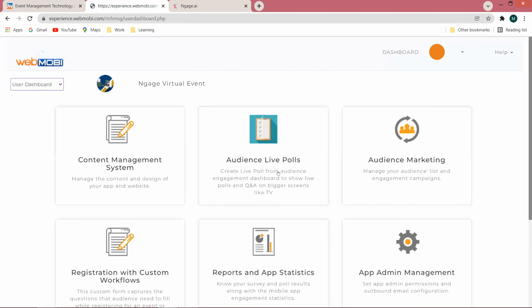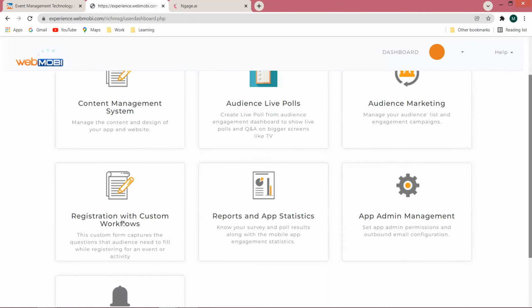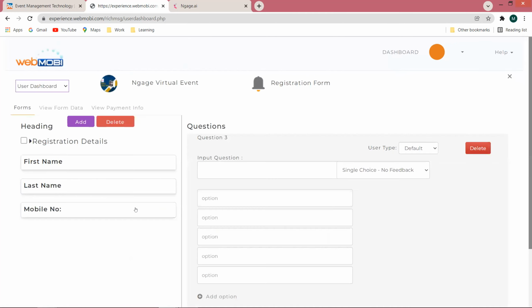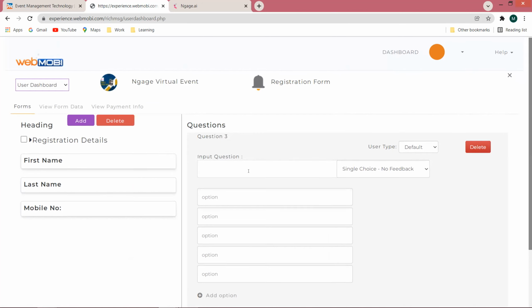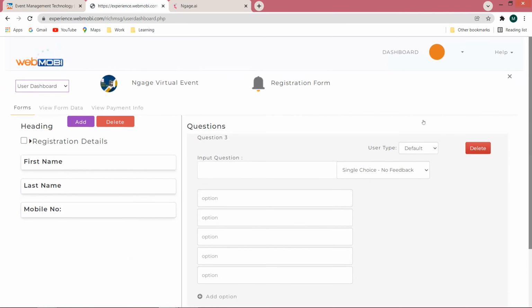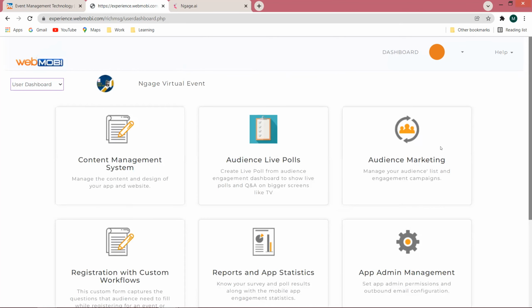Now let's close this. Then there is registration of custom workflows. Registration of custom workflows is where you can actually capture the registrations for the users, and you can add some custom information. For example, if you want to capture any specific information, such as first name, last name, or mobile number, all that information can be added from this module. And you can choose what type of feedback you want to capture, whether it's a single choice or you want to have open-ended questions.